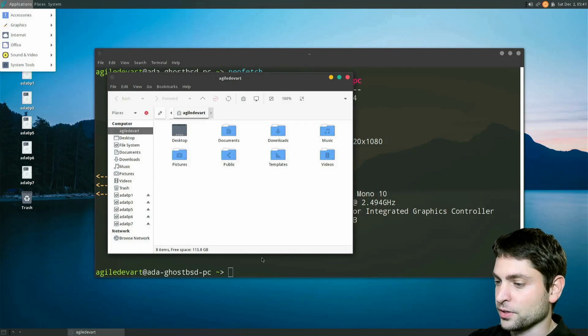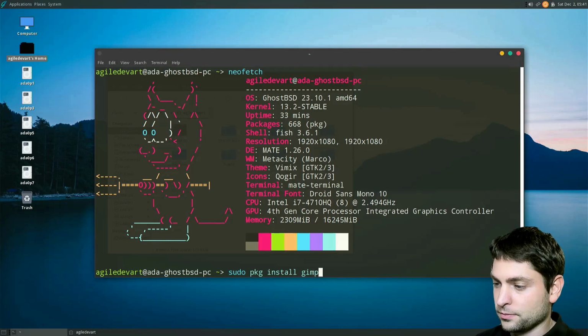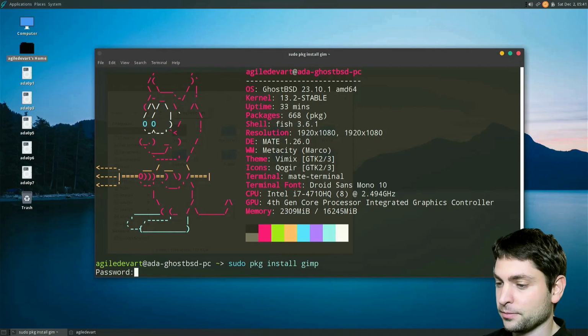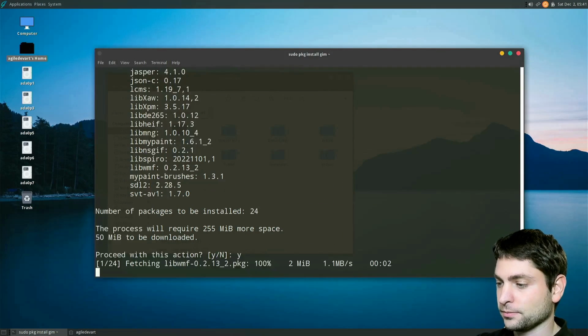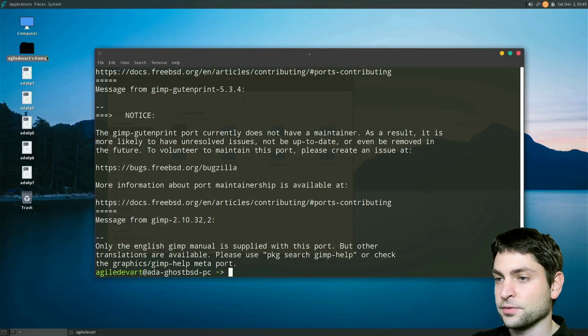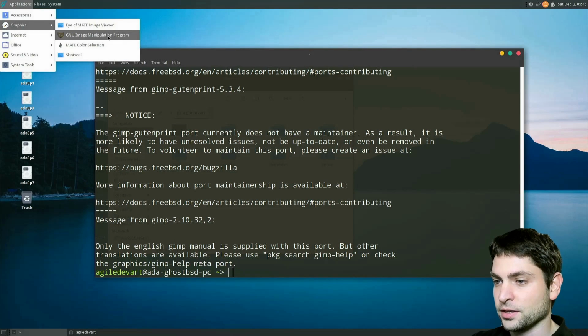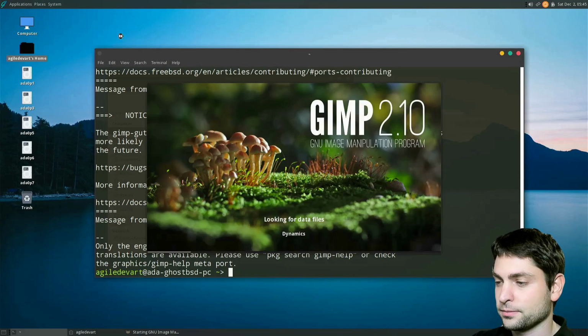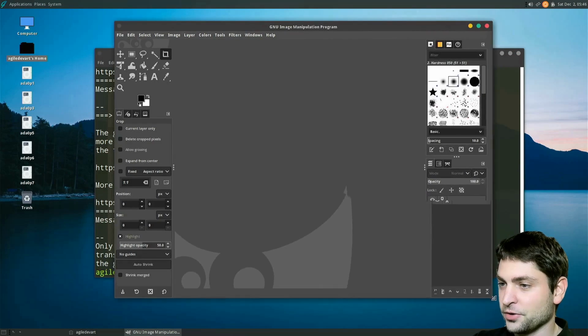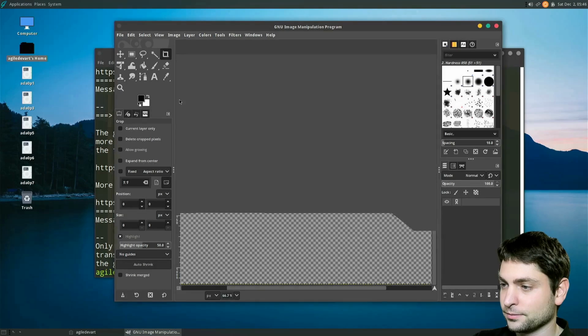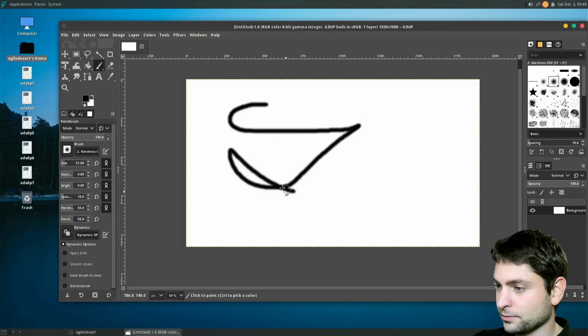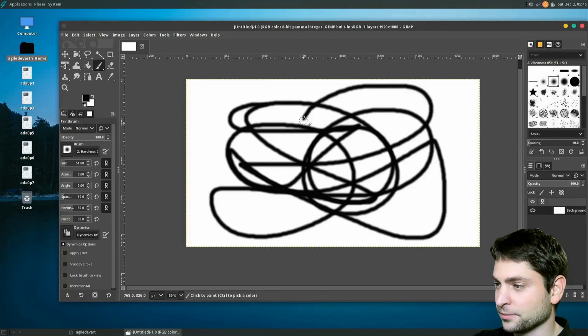Do we have GIMP? No. Let's try to install it. pkg install GIMP. Yes. Installed. Let's see if it's there. Graphics. Yeah, there it is. And here is GIMP. Seems to work just fine.